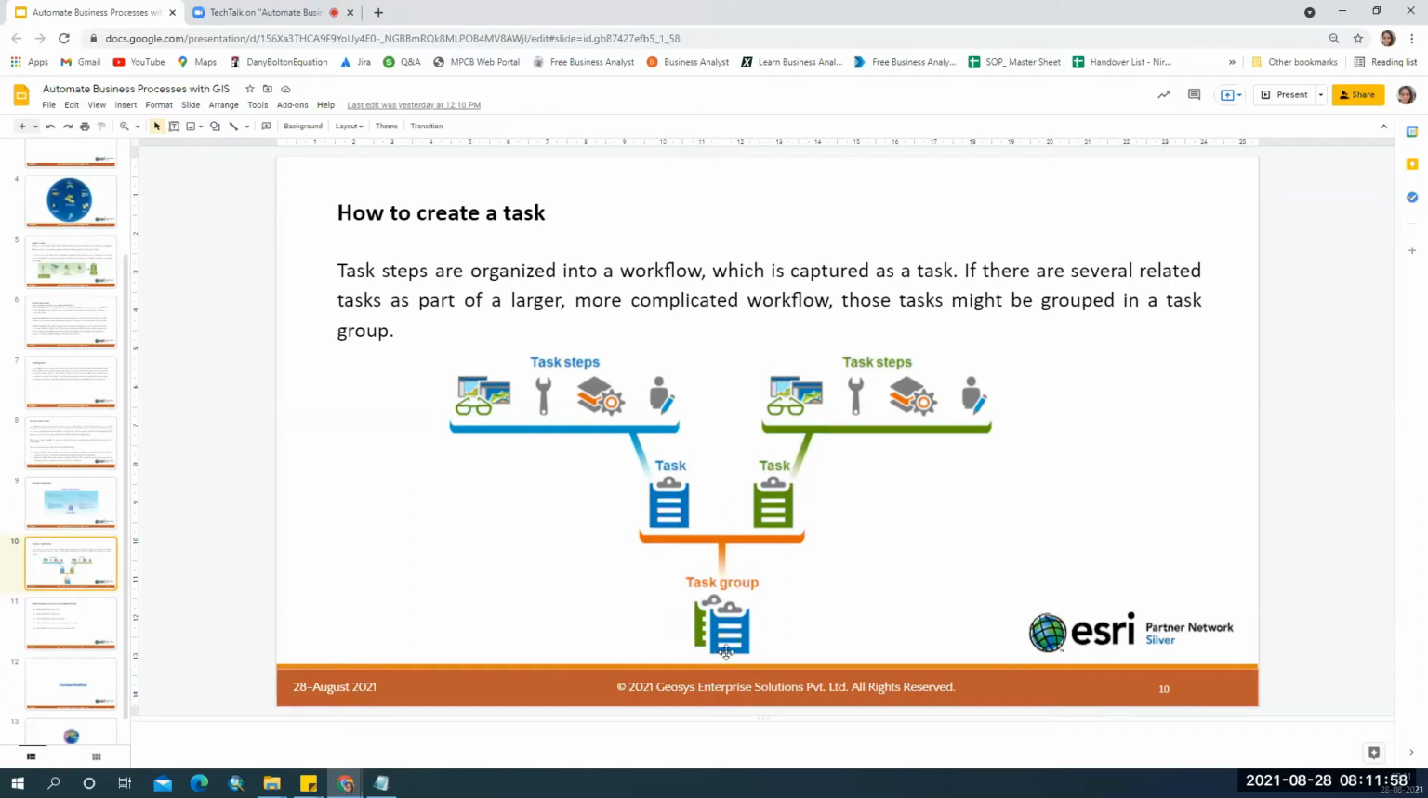So basically, in one task group, you can create multiple tasks, 1, 2, 3, 4, 5 and all. And each task will have various task steps, as we have seen: the visibility, the geoprocessing tools and everything. So all this will come under your task steps. And these individual steps together become a task, and a group of tasks will become a task group.